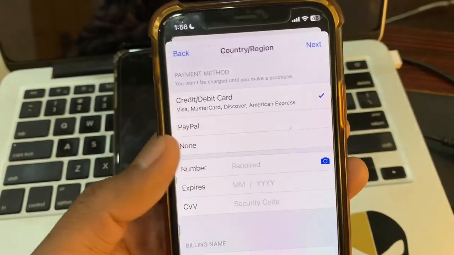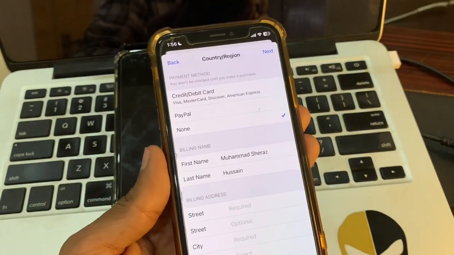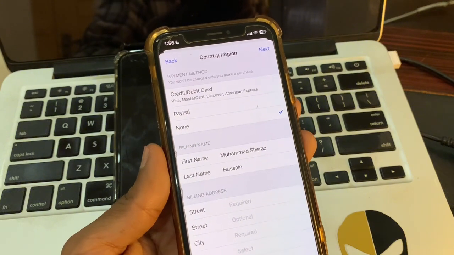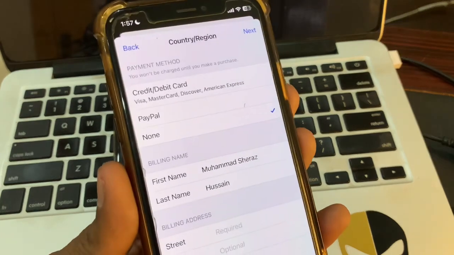As you can see, now the none button is here. Now you can select it. So you have to simply go to change country and region. You have to change the region. You can select the same region, but it's the process. If you follow this step, you will get this none option.